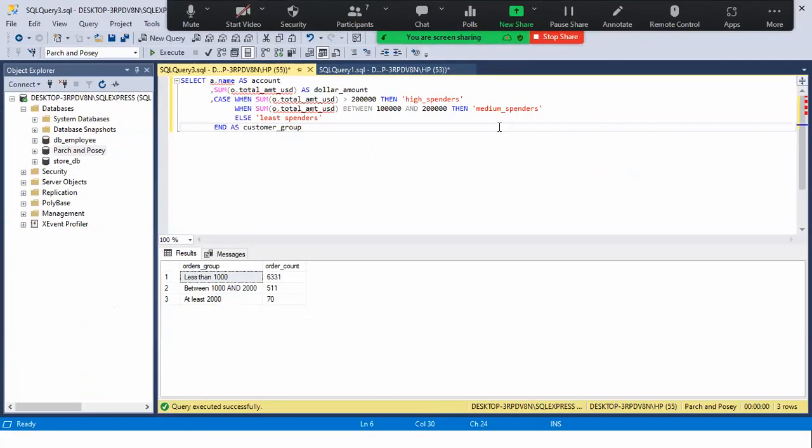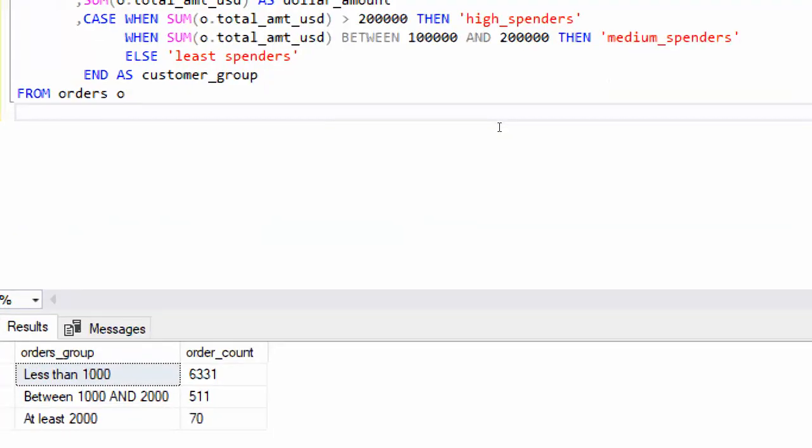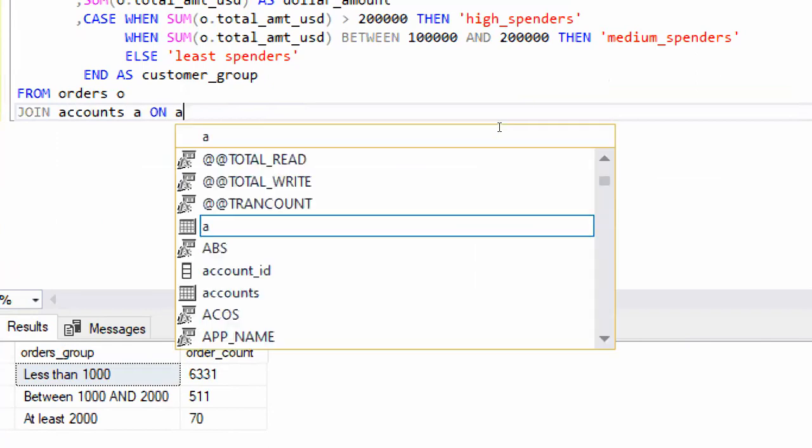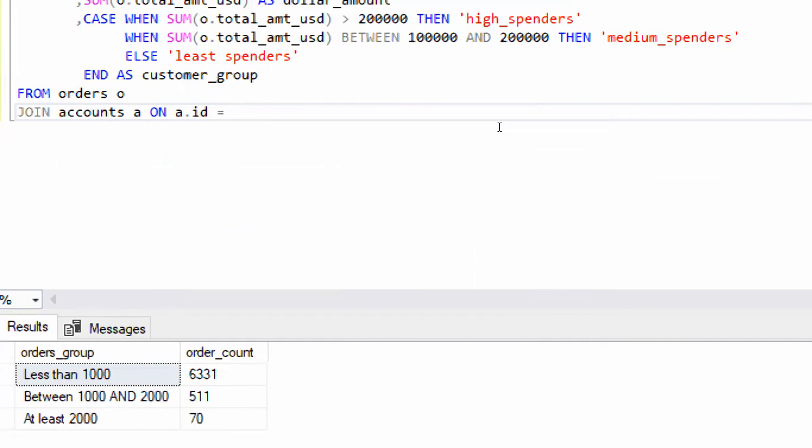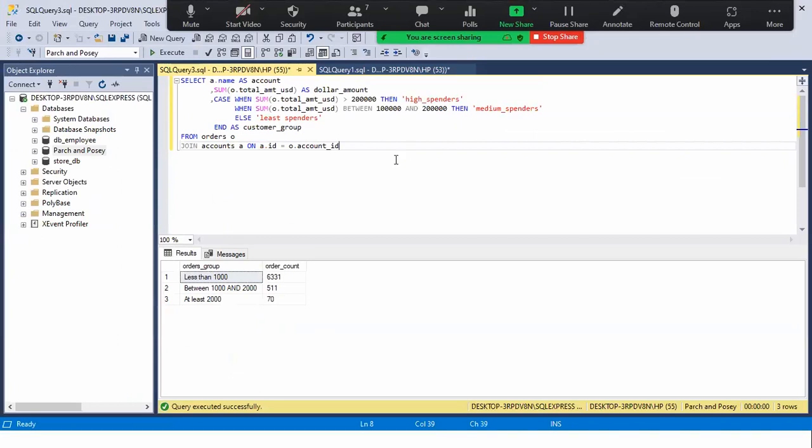Yeah, cool. So once I have this, what's the next thing now? Our tables we're choosing from. So I can say from orders table O join accounts table A on A.id equal to O.account ID. So once I have this, we'll then do a group by.